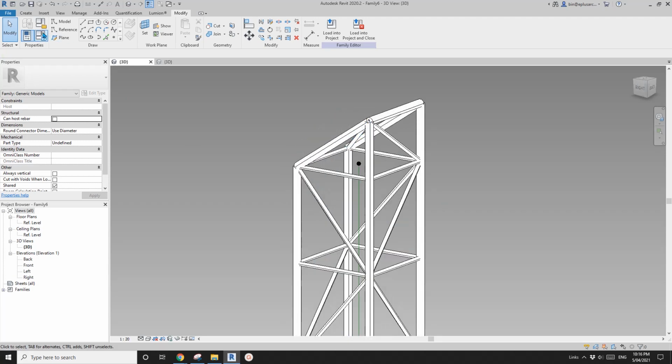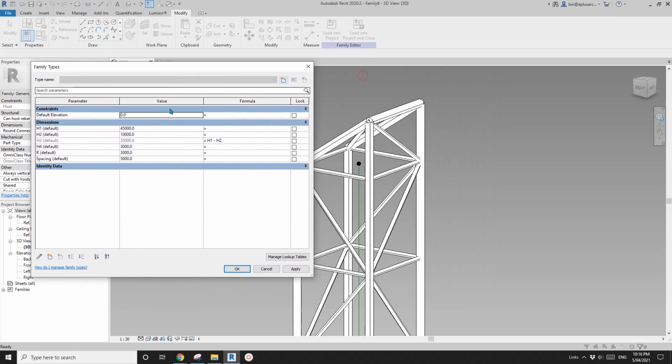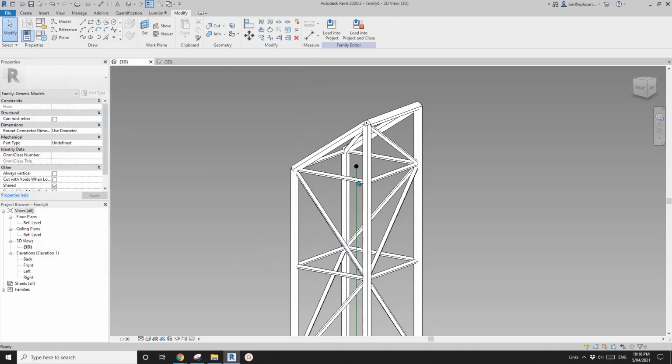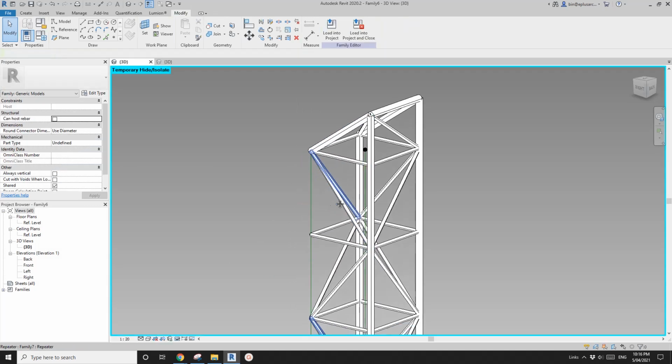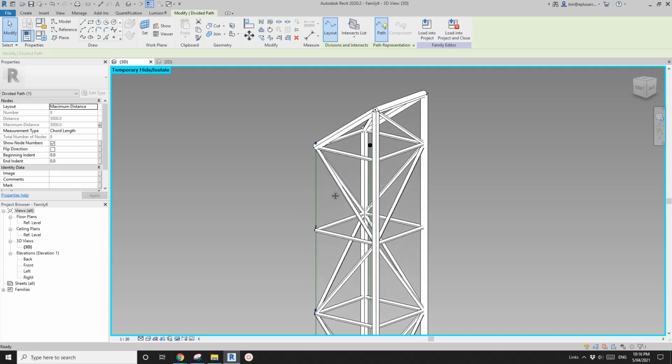Okay, so let's have a look in family types. So H4, and also here the spacing here 5 meter, but actually the 5 meter is not the actual spacing, so I'll show you. So if we select this divided path, you will see currently the distance is 5 meters. This is actual distance. Okay, so the maximum distance is 5 meters as well.